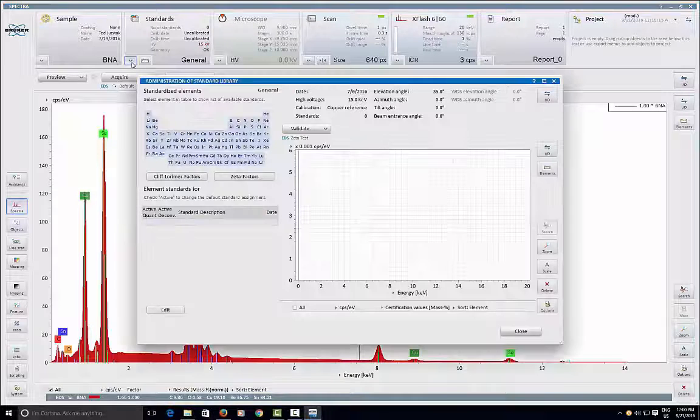Standards is for using and setting up your libraries of quantitative standards. In Quant, if you elect to use a standard, you can use pure element, multi-element, oxide standards. You can have multiples of the same element within the same library. You can have separate standards for intensity and for deconvolution. And you can create as many libraries of standards as you wish.